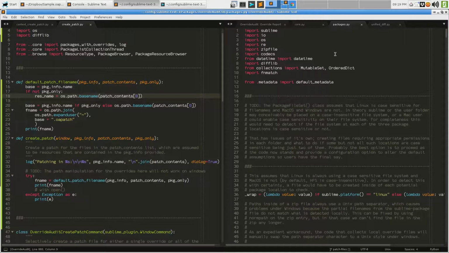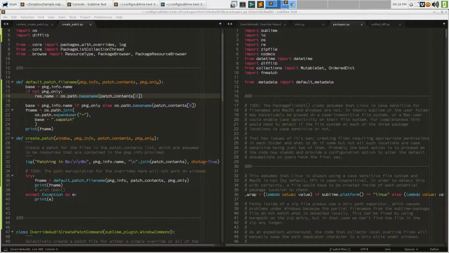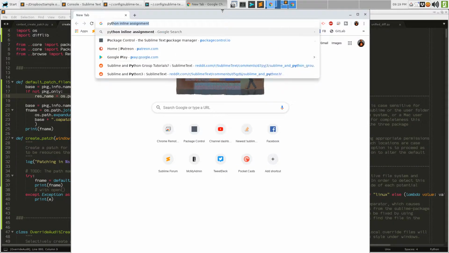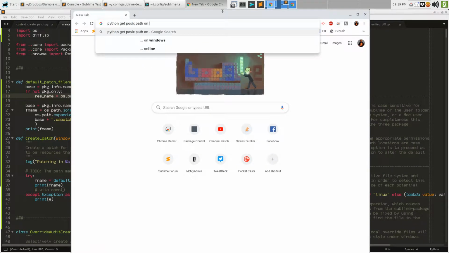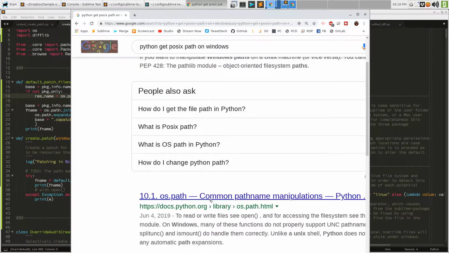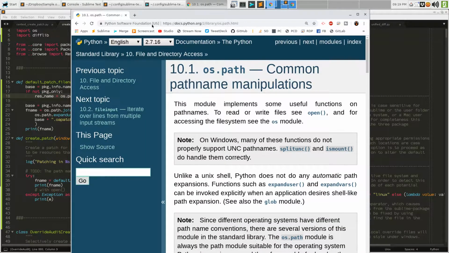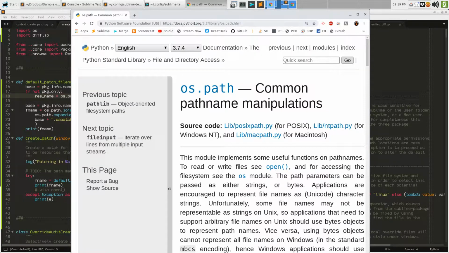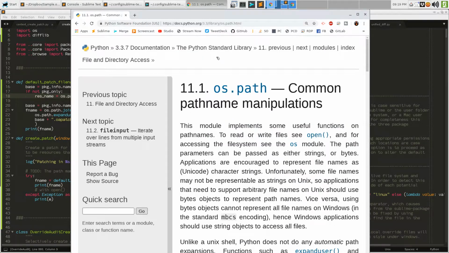There's an os.path and there's like a POSIX path or something that you can use. Let's go ahead and do this again. Python get POSIX path on Windows. Yeah, but let's say we want to do it in the version that we actually have here, which is not 3.7, it's 3.3 in Sublime, even though 3.8 is imminently coming out.